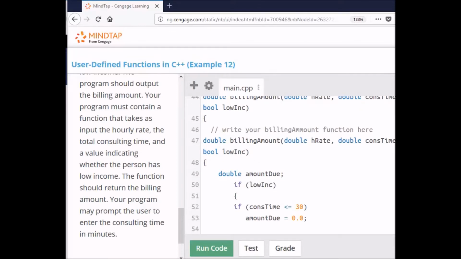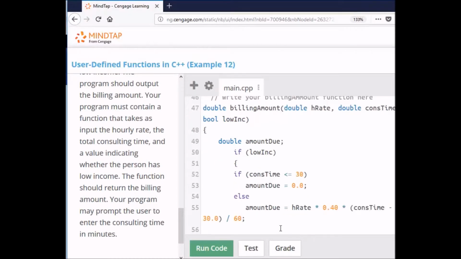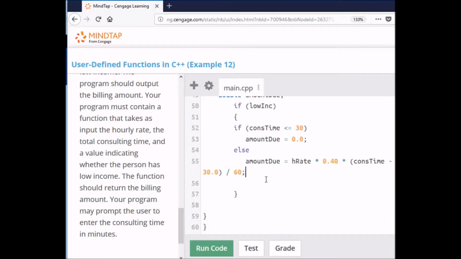Otherwise, we put in our formula. Amount due is equal to hourly rate times 0.4, and then multiplied by the consulting time minus 30, because you get the first 30 minutes free. And we divide that by 60. So we'll close this out.